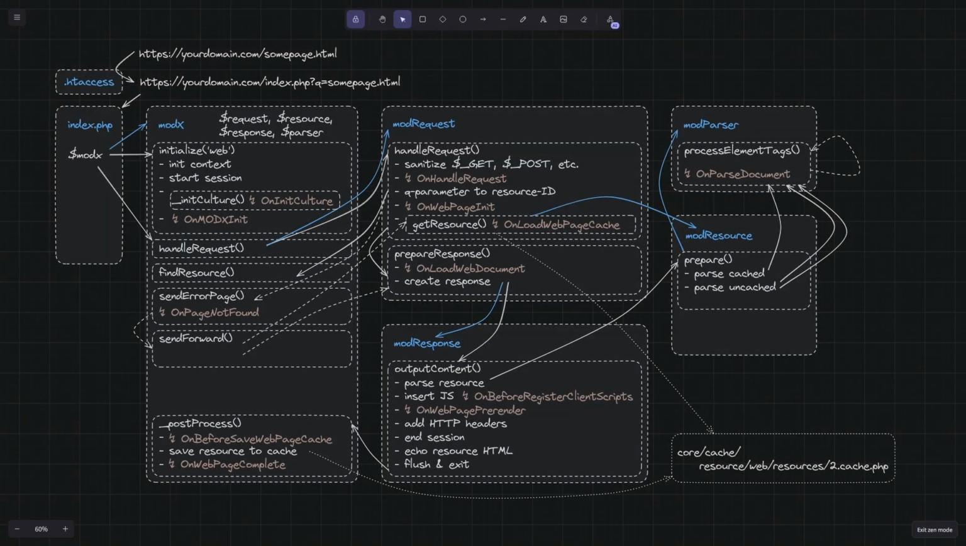This is what happens in the background. When the function getResource runs to load the requested resource, the code checks the permission. If the current user doesn't have the view permission for this resource, the function sendUnauthorizedPage is called. In this function, the event onPageUnauthorized is invoked. Then the function sendForward is called with the ID of the unauthorized page as the parameter. This function again calls getResource to load the unauthorized page. And then prepareResponse is executed to continue the process.